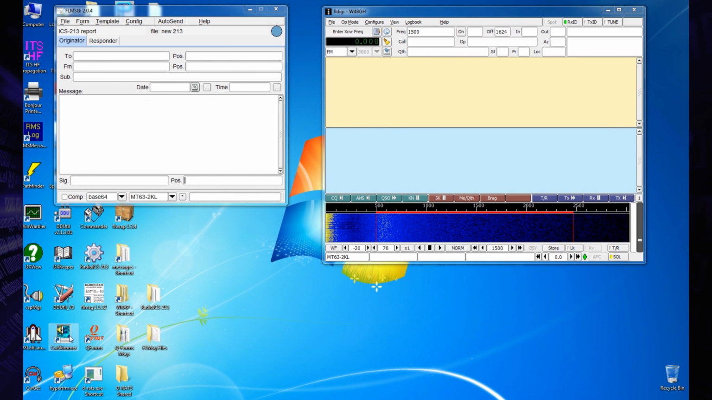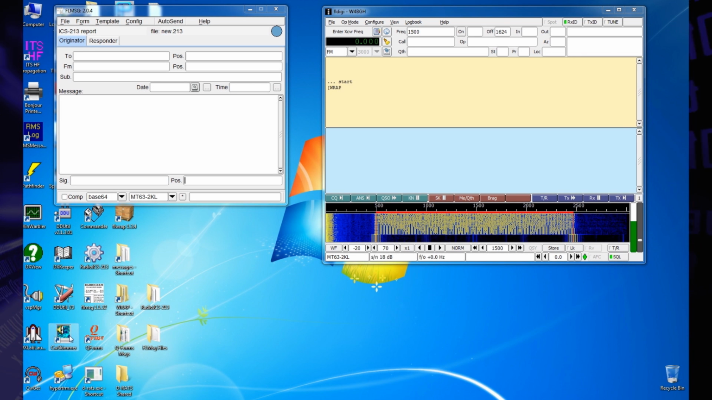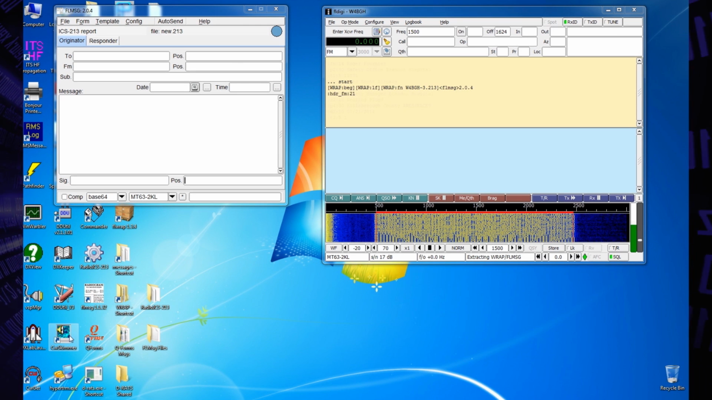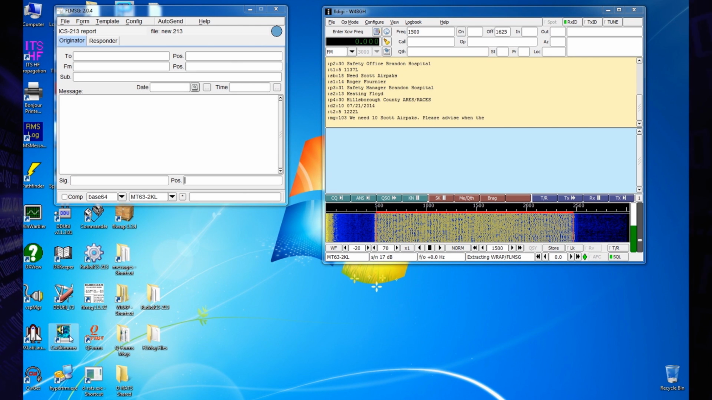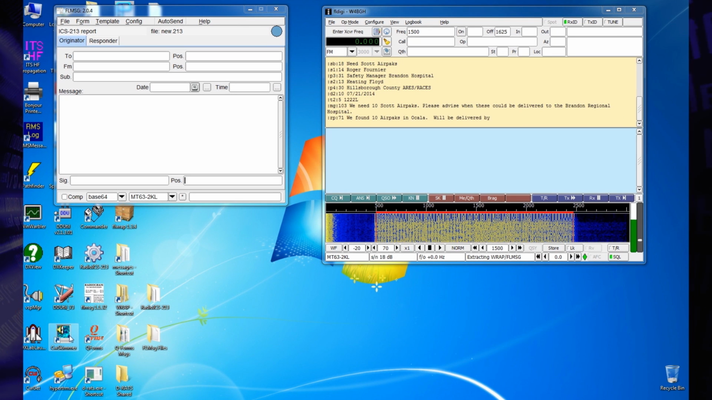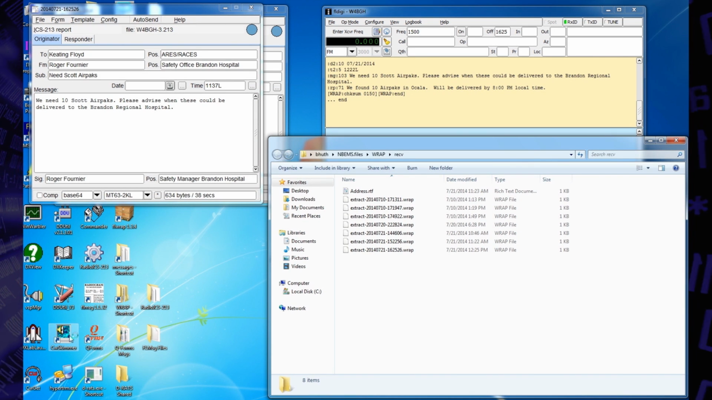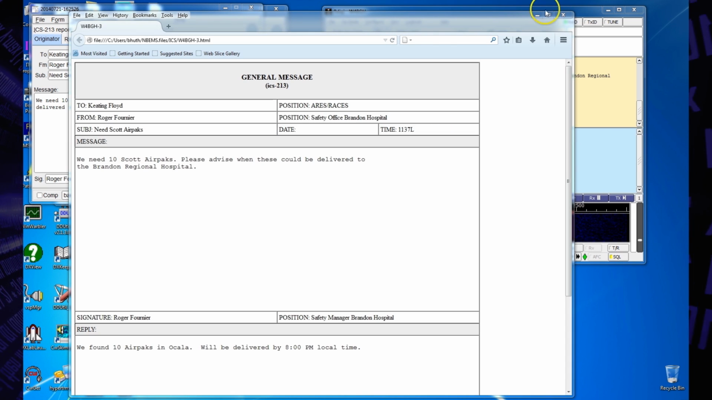Now let's watch the reception of an ICS 213 form. When the reception is complete, Fldigi opens the directory where the message is stored, another FL Message window, and finally opens a fully formatted ICS 213 in a browser.